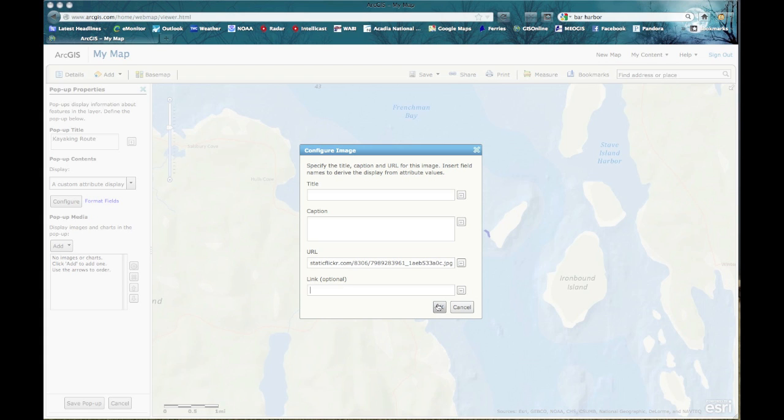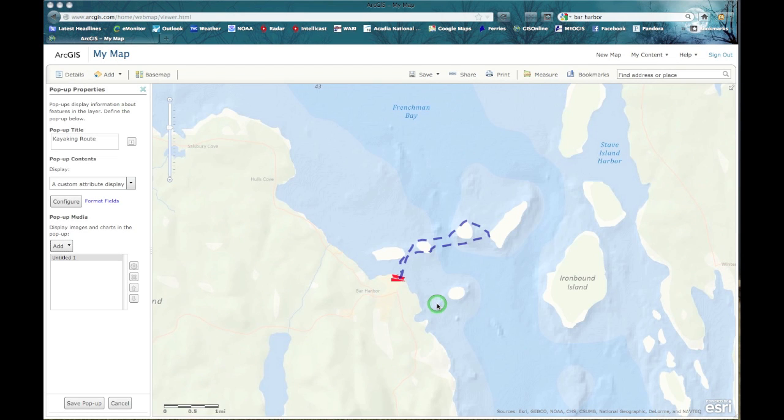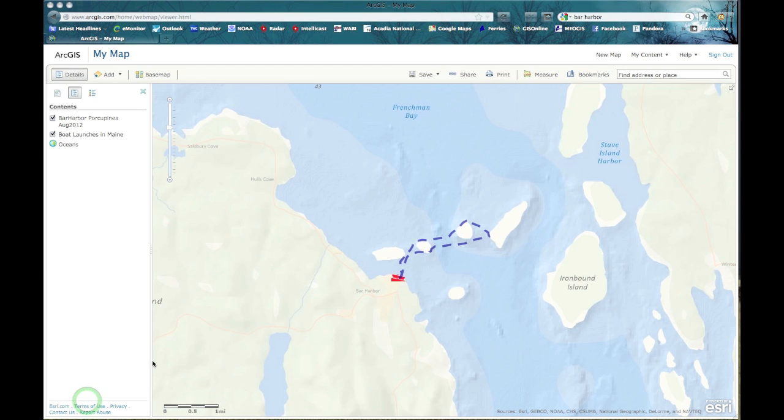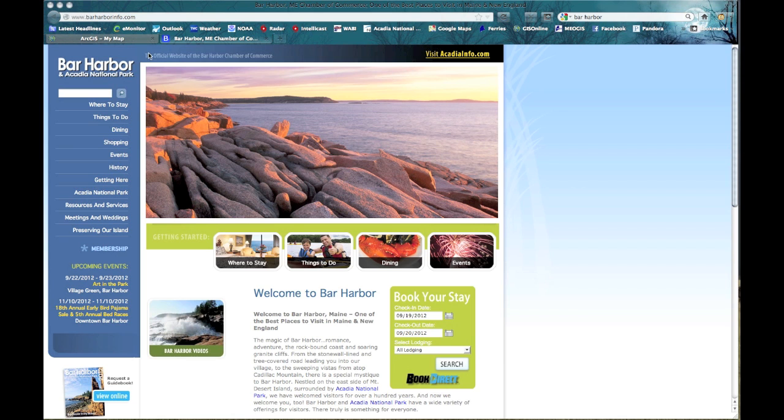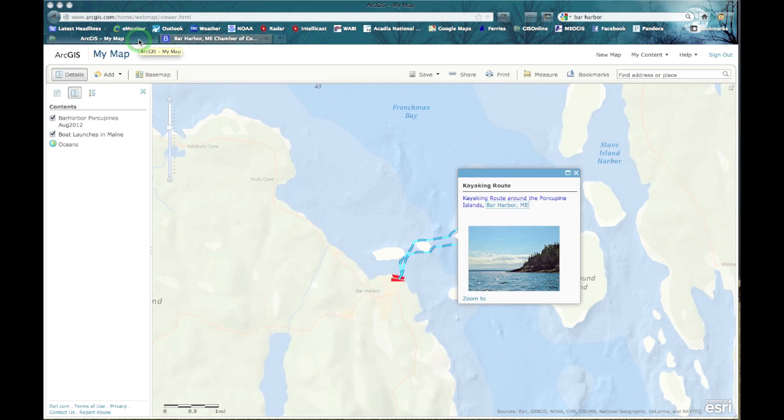Now that I've configured all of my pop-up properties, I will click the Save Pop-up button, and when I click on the feature in the map, the pop-up now displays the text and images that I entered in. When I click on the link, it brings me to the external web address that I entered in. I've now completed my first map.